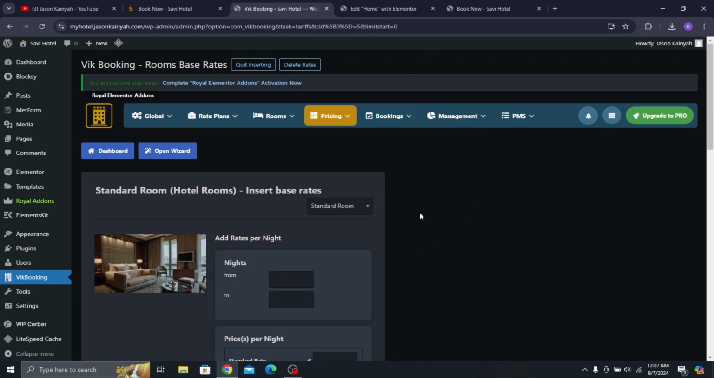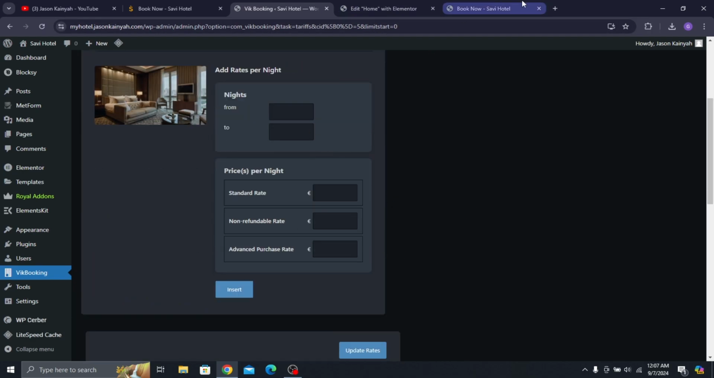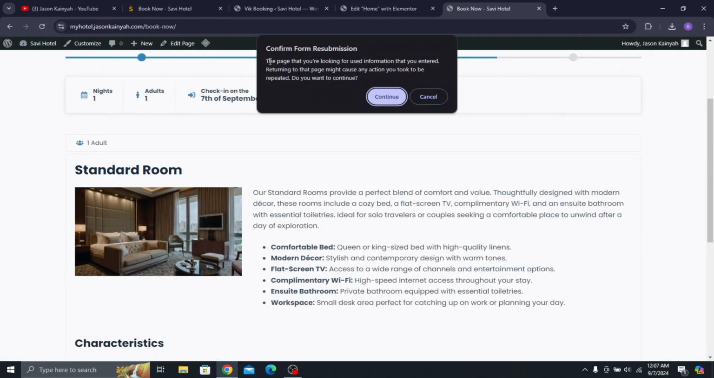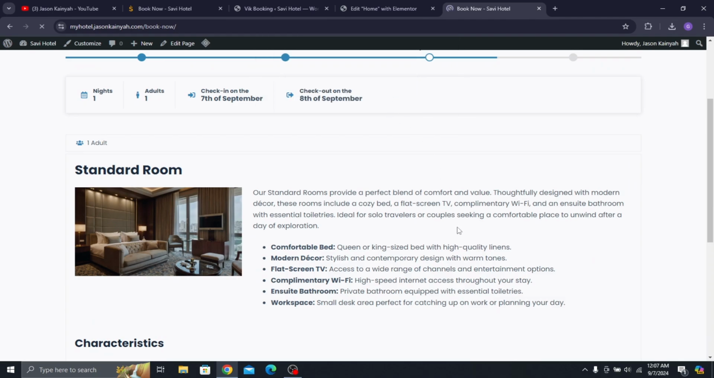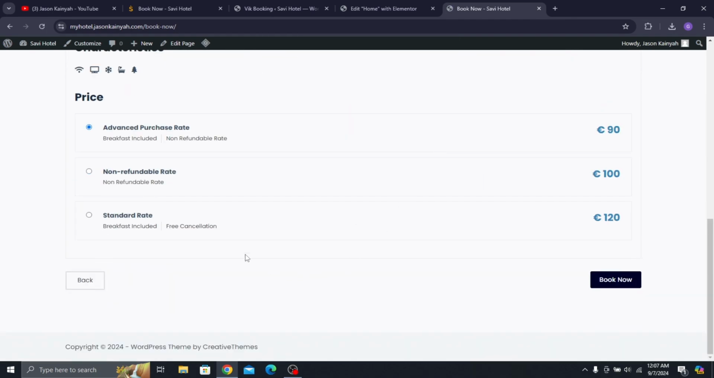So if I wanted to check if this has taken effect, I'll go over to this page and I can refresh and click on continue. Once I do that and I scroll down, as you can see, we have our advanced purchase rates over here. So we are done with that.